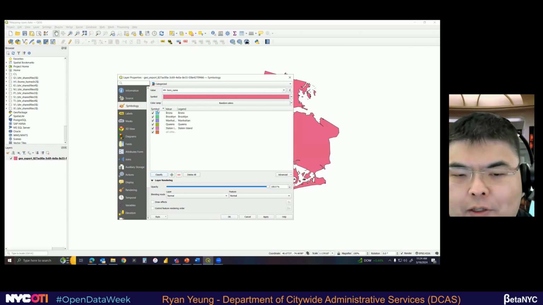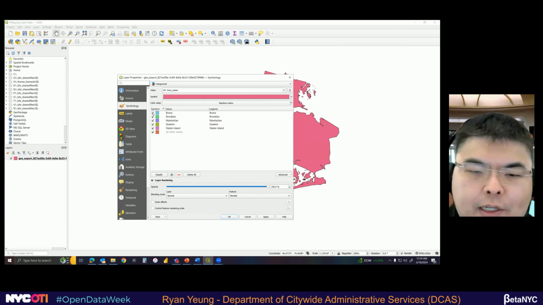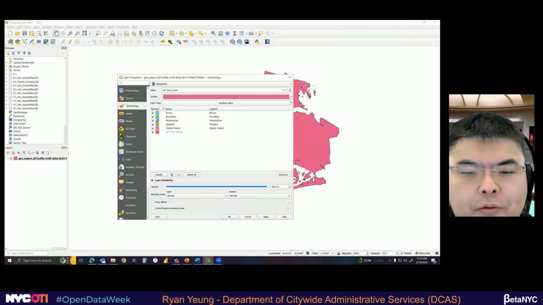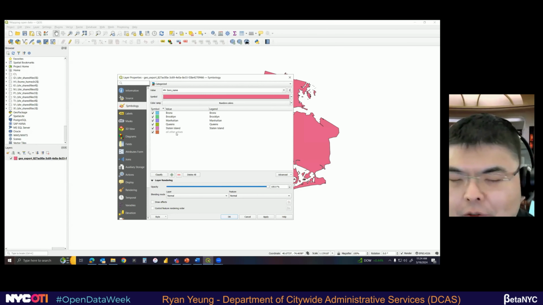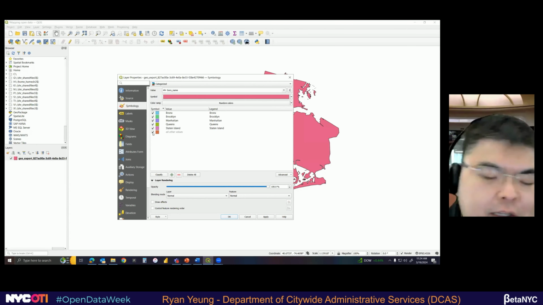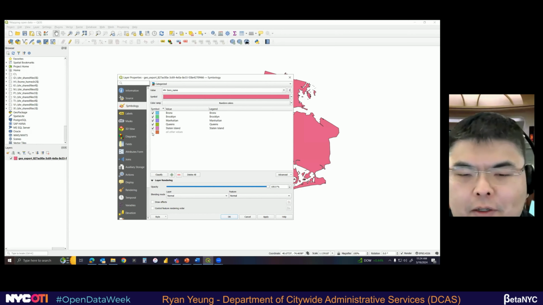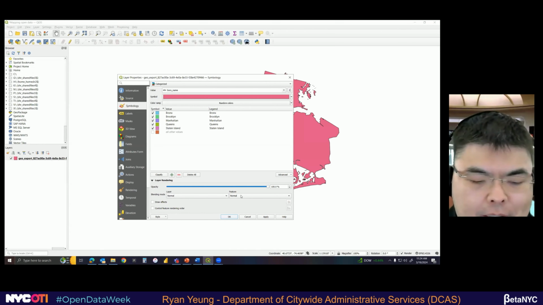And it automatically will create a set of different colors for each borough. Bronx will be this light blue, Brooklyn will be this green, Manhattan will be purple, Queens will be this forest green, Staten Island will be fuchsia. There's also all other values. I don't know exactly what that is, so I'm going to unclick that because I don't want it there and then hit apply.